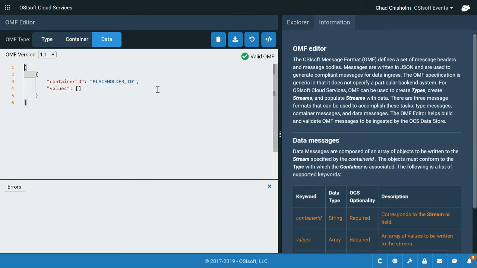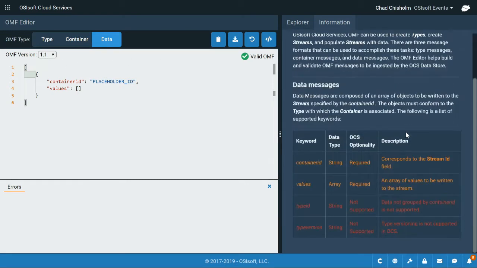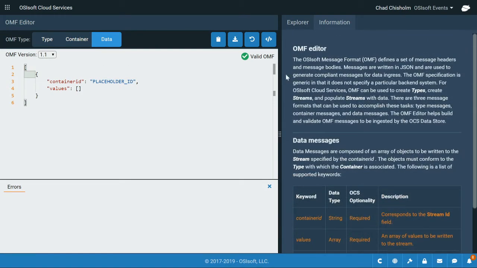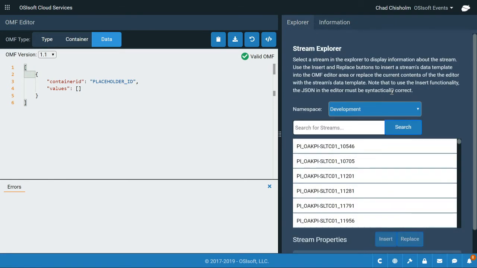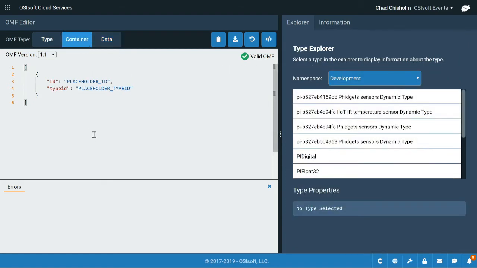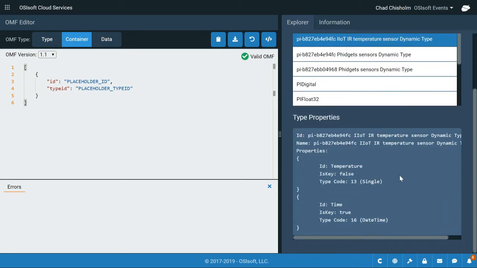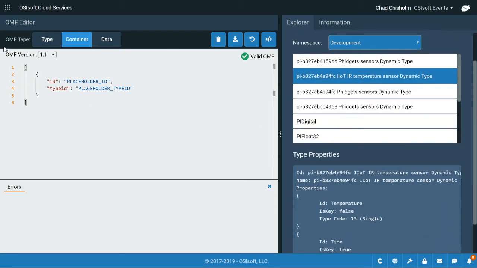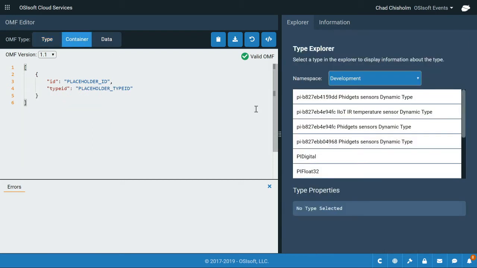Yeah. And so there's a number of types of OMF messages. I largely don't understand type or container, but data, I get that. So we're going to take a look at data, right? There's lots of helpful information here. The Explorer is my favorite thing. The type is like the stream type, and the container is just a stream. So you can create those type and stream from OMF before you send the data. It's not that complicated.